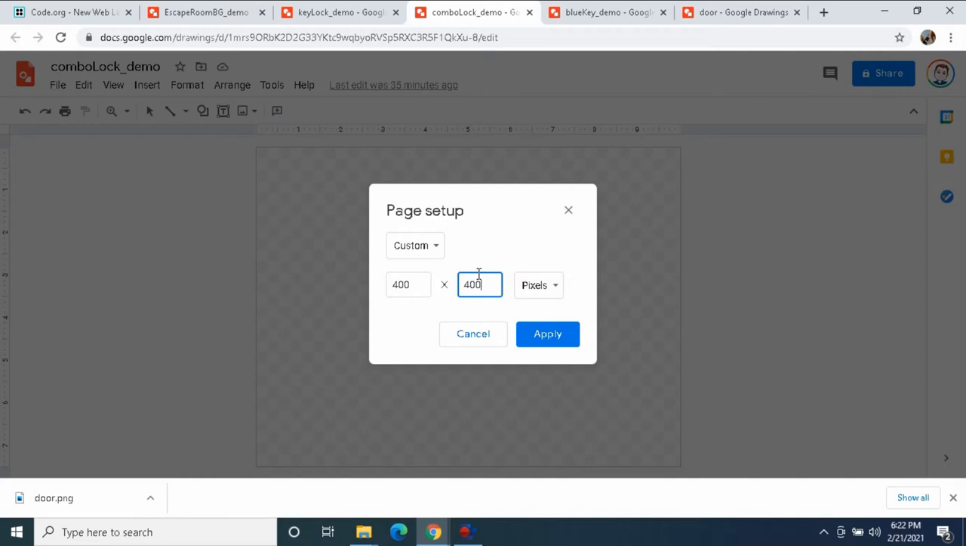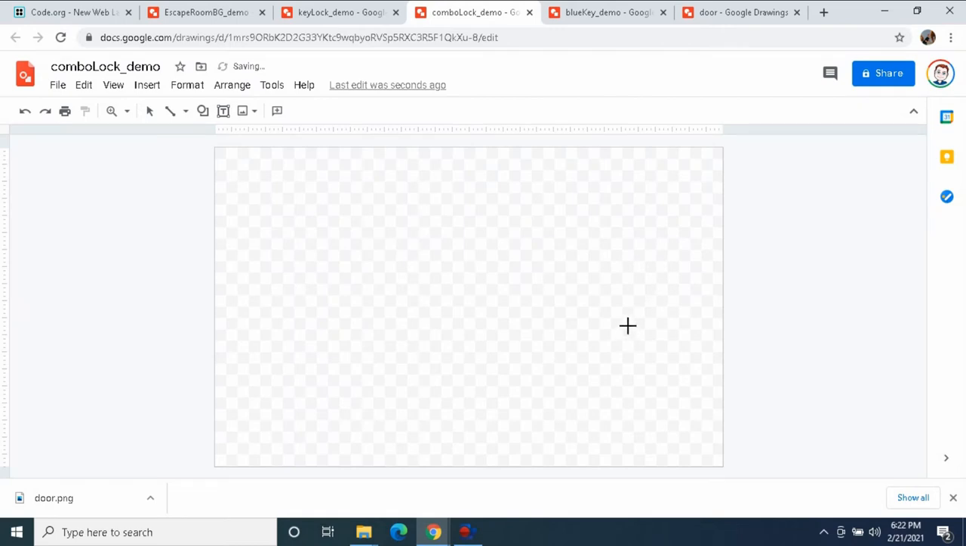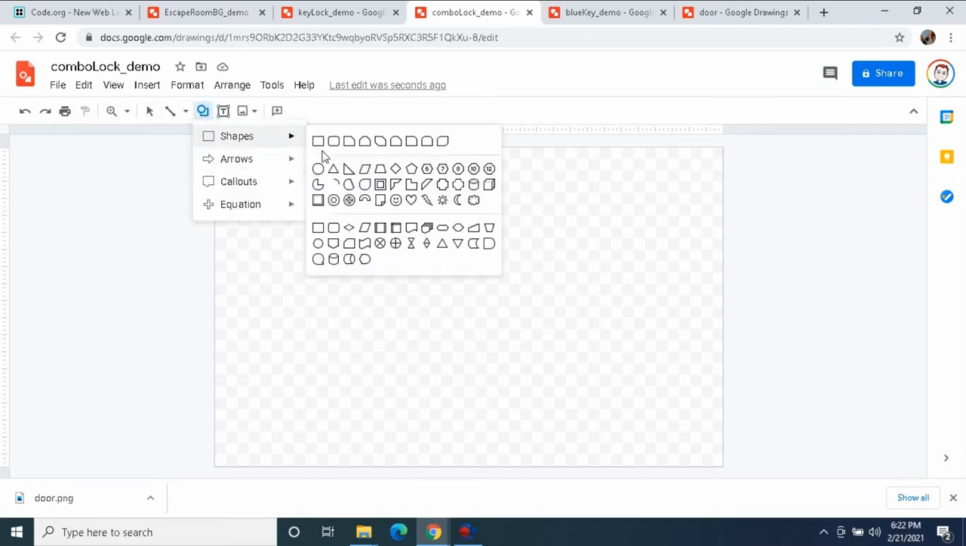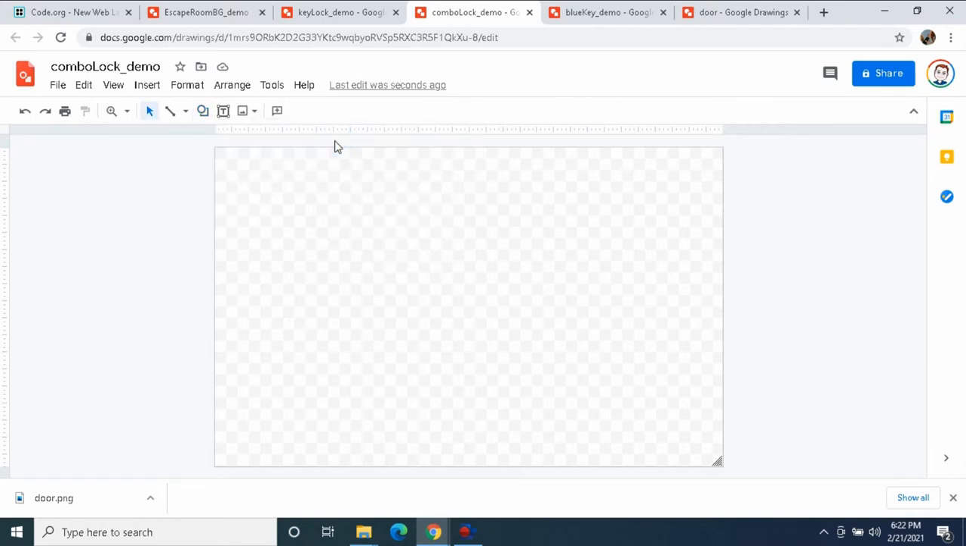I don't know about that. You know what? What the heck? Let's just do the same thing we did last time. For scale, let's do 1400 by 900. We're not going to use nearly all of that, but it'll help us out for scale. All right, so now let's make a little padlock. Which one of these shapes looks most like a padlock? Maybe a rounded rectangle?